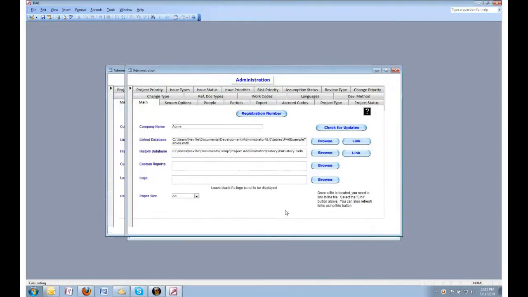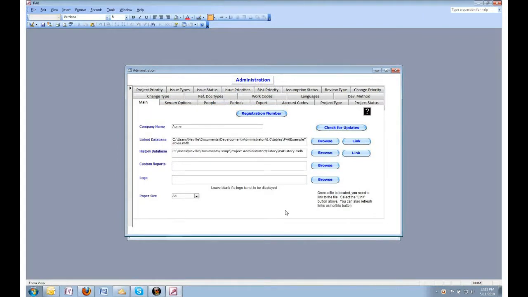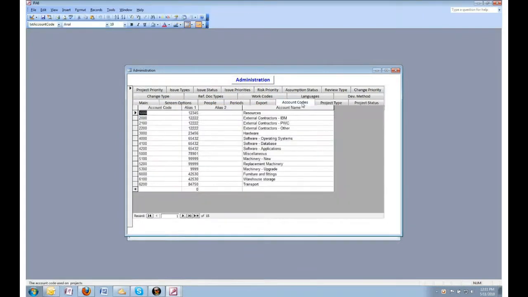If we click on Administration, we are taken into an area where we can set up account codes. Now you can set up an account code to suit your project. What you can do is, with that account code, map it back to your general ledger.